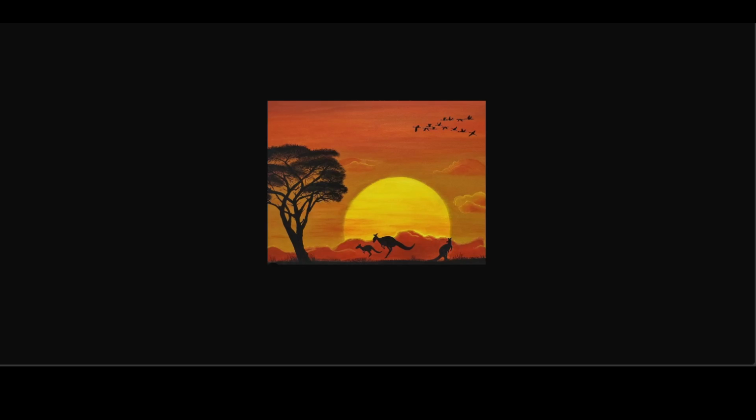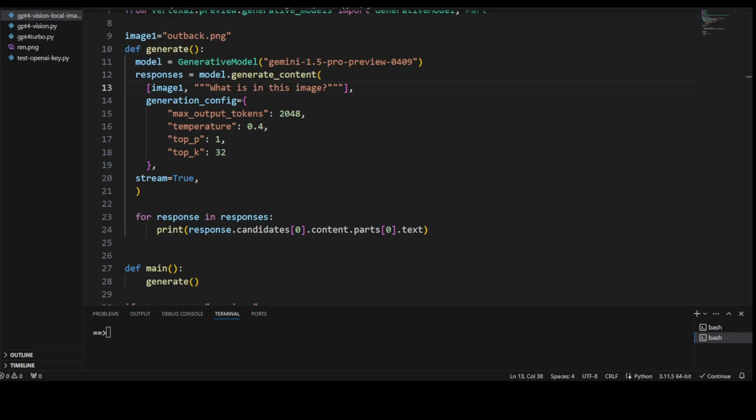So this is the image I'm using, and in this image, this is the outback where evening is happening. There are birds on the top, there's a tree, the sun is setting, and then there are three kangaroos in the wild. So let's go back to VS Code and run that code to see if the model is able to detect this. So let me call my Python. So this is my code, so let me quickly run it.